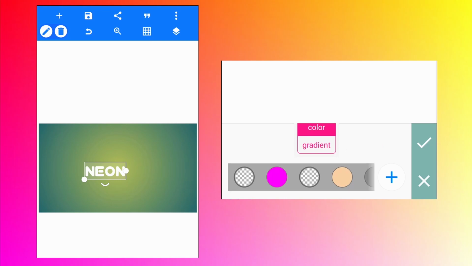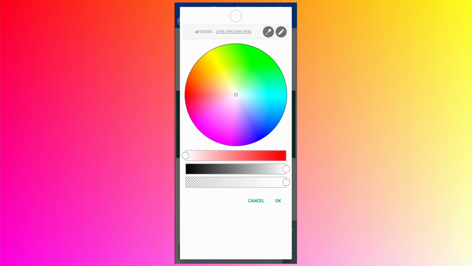In my case the transparent color is already added in the color palette, but I will show you how you can add it. Tap on plus button, and then you can see a circular color selection window. With the circle you can, let's say, choose the color here. Then there are three different sliders.